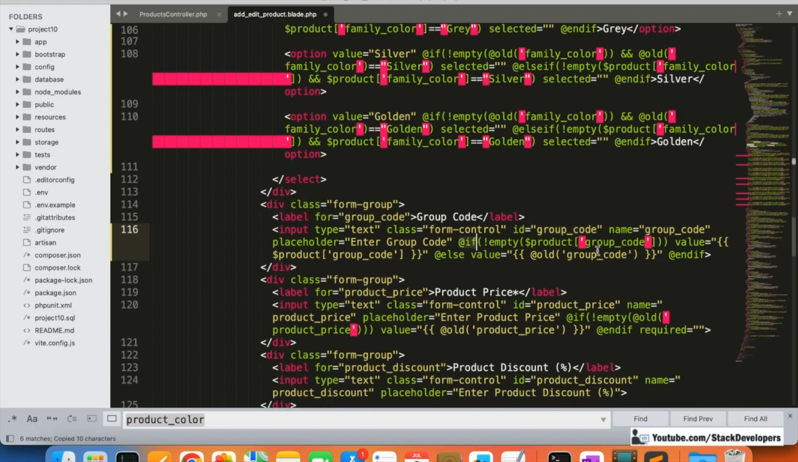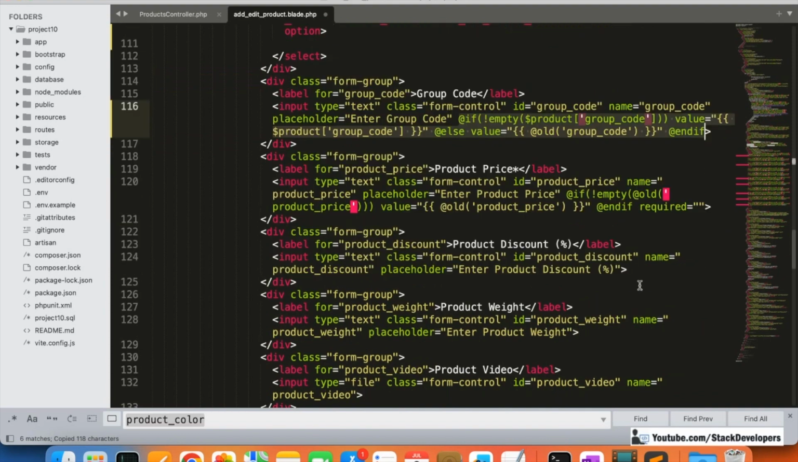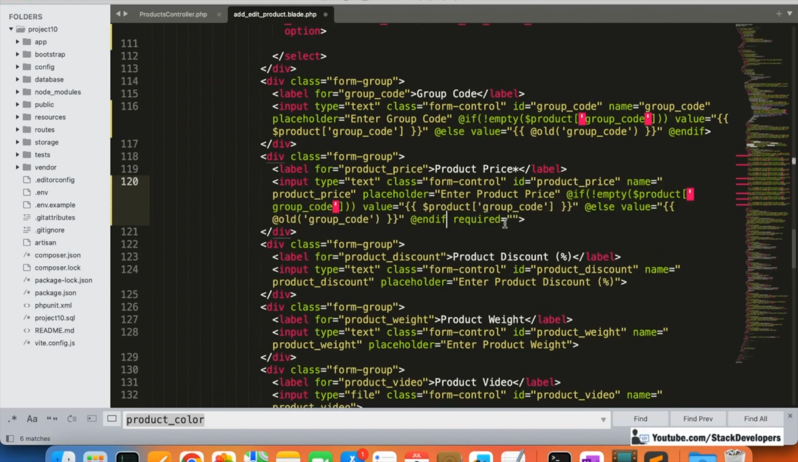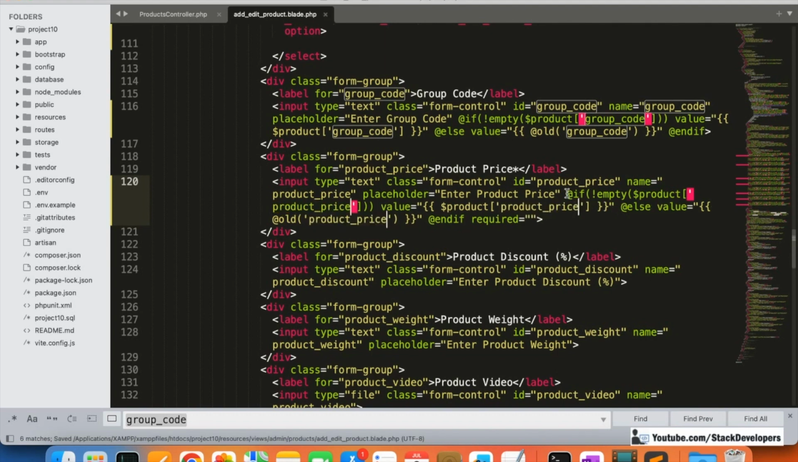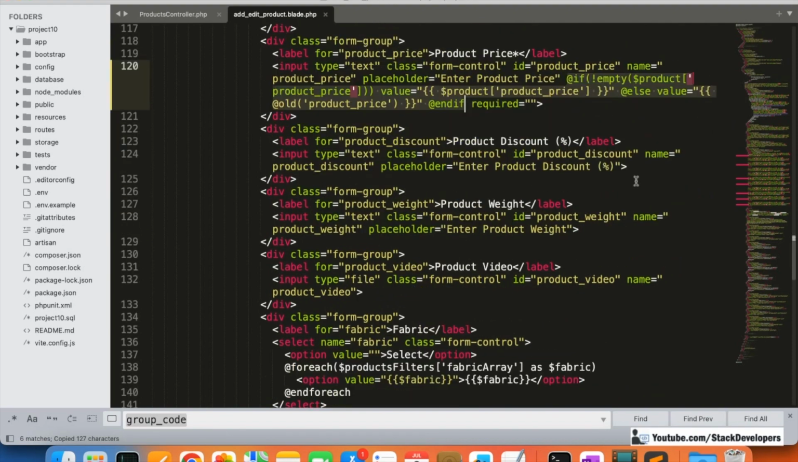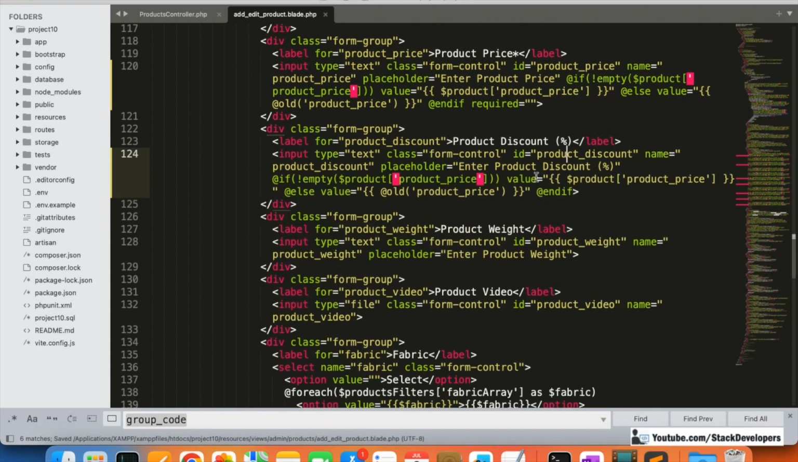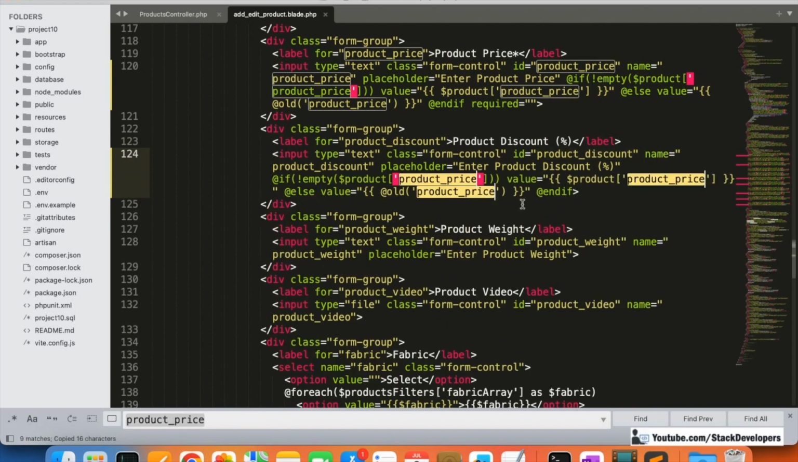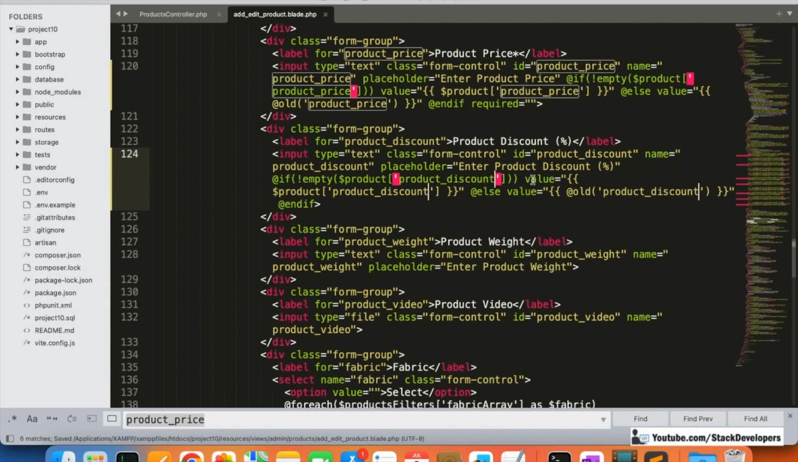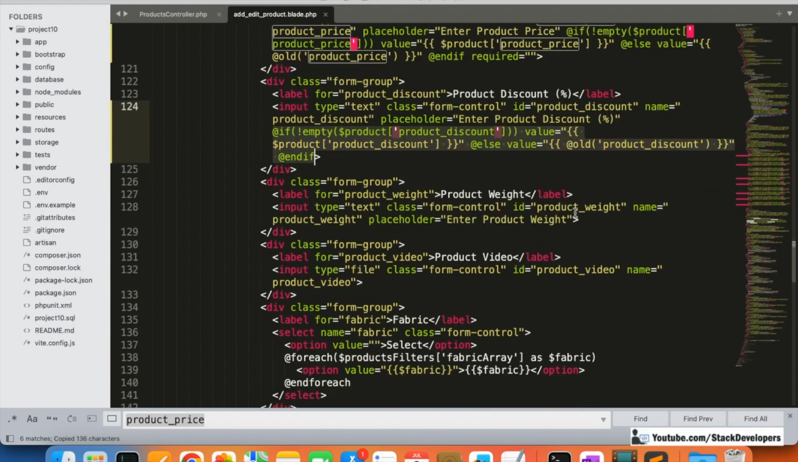The same thing we are going to do here for the product price as well, and we can replace this one like this, and here the product price will come. We are going to replace it with the product price, and we will again copy this one and do it for the product discount now. Here we replace it like this, product discount, then product weight. So this one I'm going to copy for the product weight.